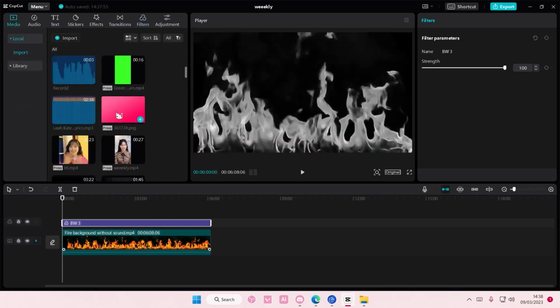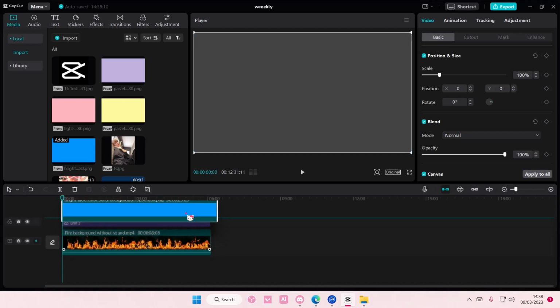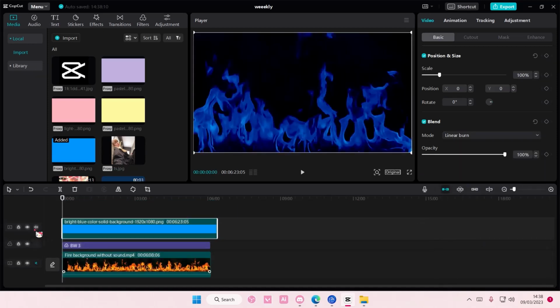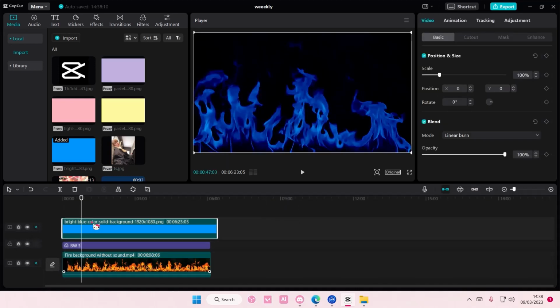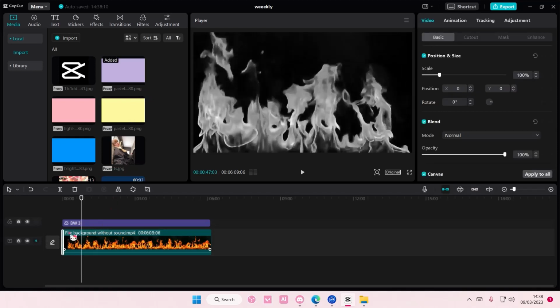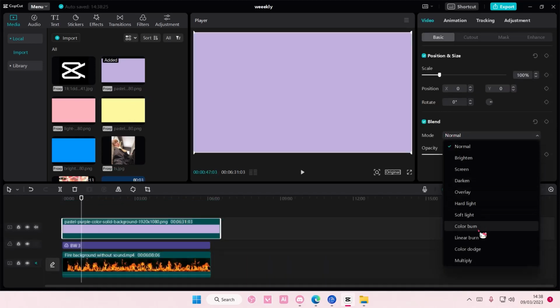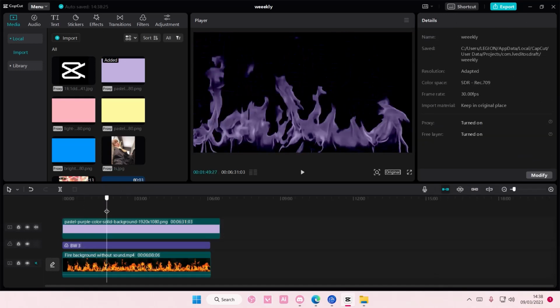Then go to media and you are going to add in the color that you want on top of the filter. Go to blend mode and choose linear burn, and as you can see it turns the flame blue. You can do it with almost any color. Let's try this one. I think it's better though if it's darker so it shows up more, but as you can see it creates this cool effect.